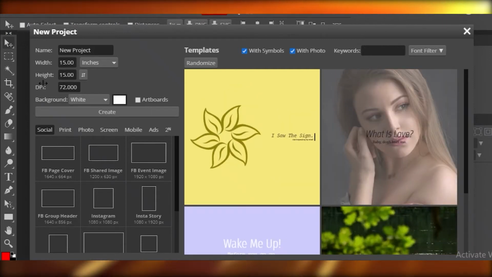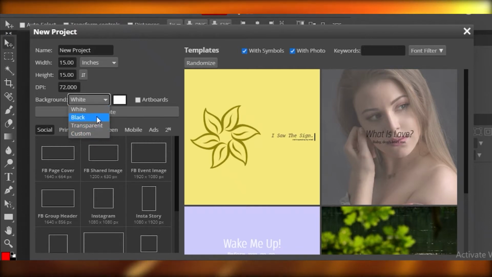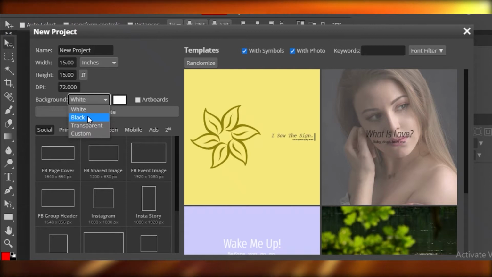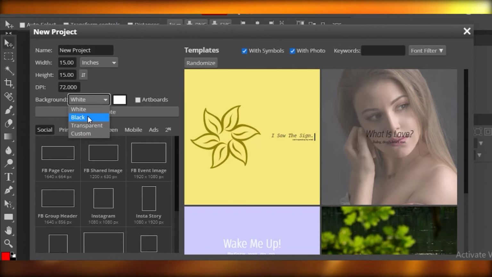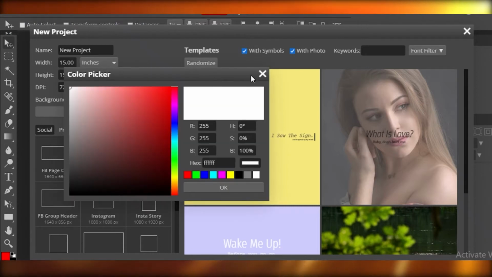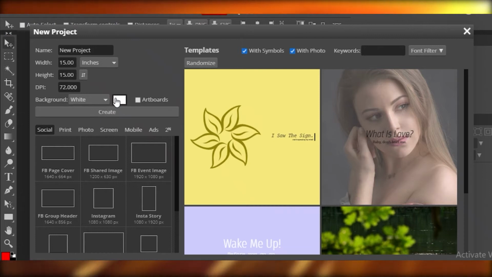Below that, you have your DPI. What DPI basically means is the quality of your print or your design. Now you select your background: black, white, transparent, or custom. This is a very good option, especially if you're working with t-shirts and mugs, because sometimes having a black or white background behind your vector image or graphic design looks very odd. That's why they also offer a transparent background. We're just going to go with white because we're designing a t-shirt.